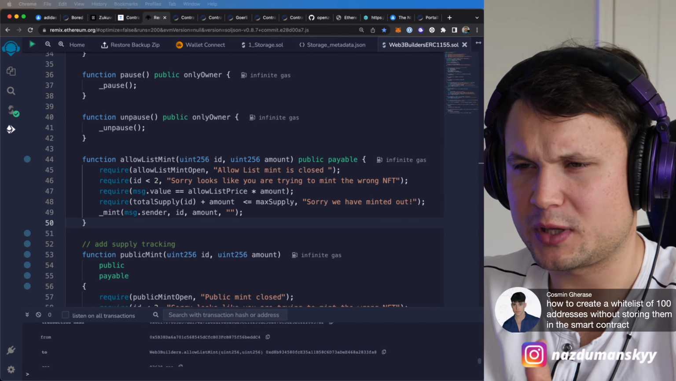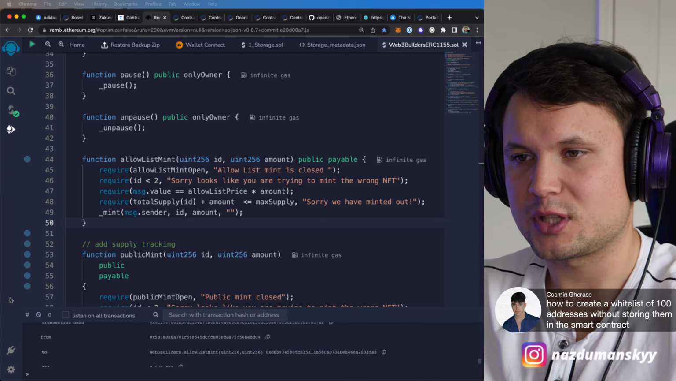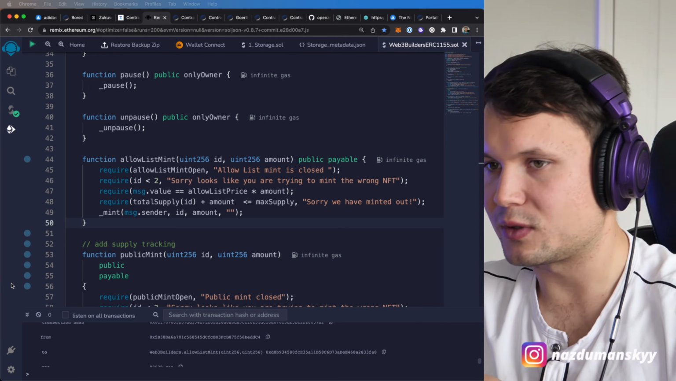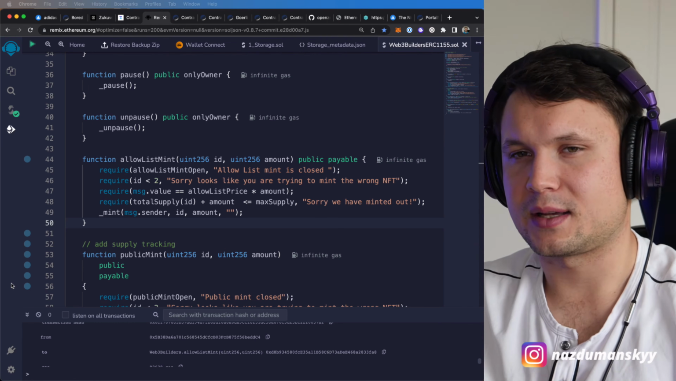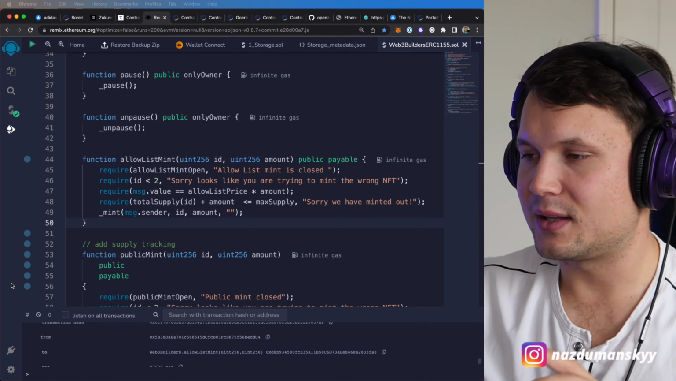And someone had a question. It's a really good question. They said here, how do you create a whitelist of 100 addresses without storing them in a smart contract? The thing is, you can't really. You have to store them in a smart contract, guys. You actually have to. Unfortunately, it's not as easy.